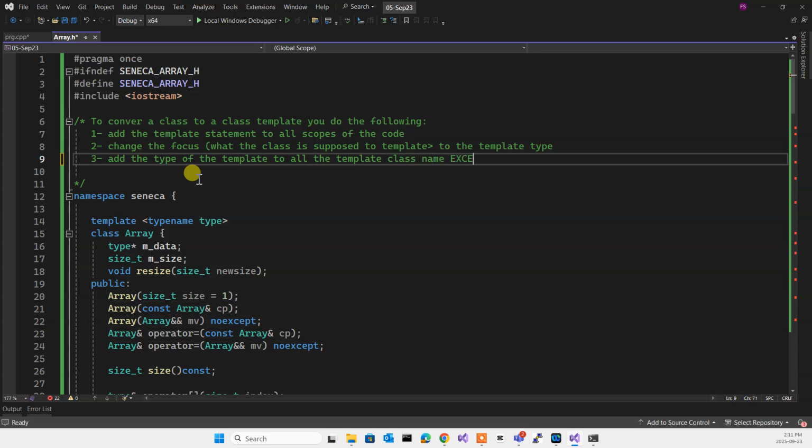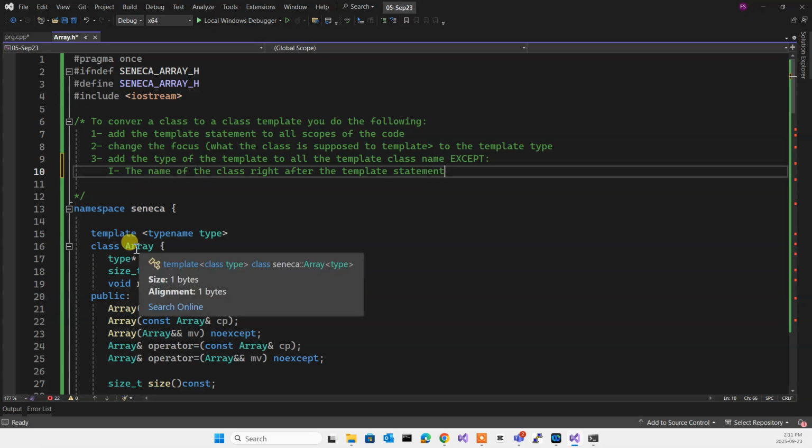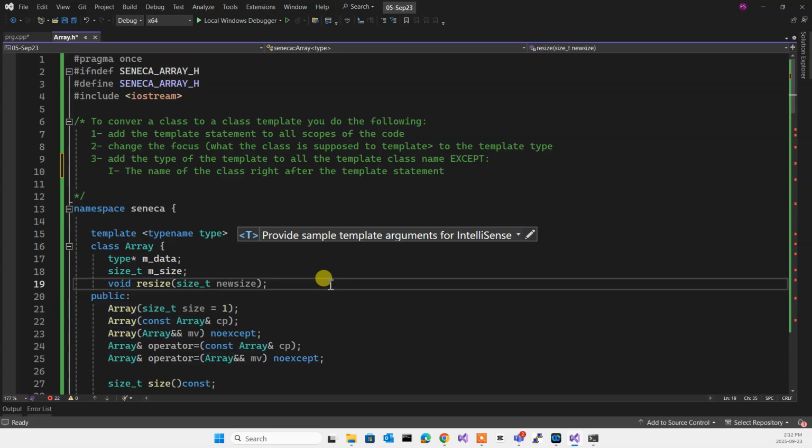except the following. So any place you see an array, you should put a less than, greater than type and attach it to the array. Other than one: the name of the class right after the template statement. So this doesn't carry it. Why? Because that's the name of the class. It has nothing to do with creating an array.